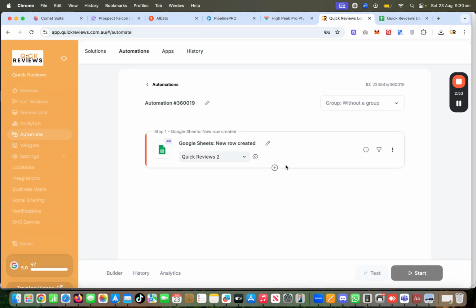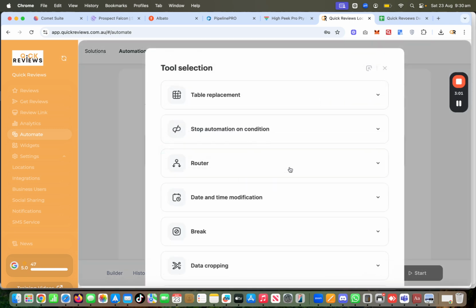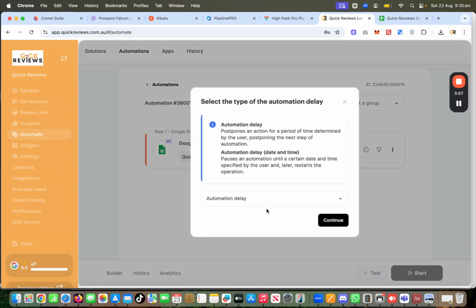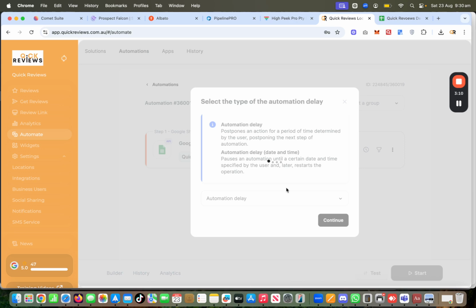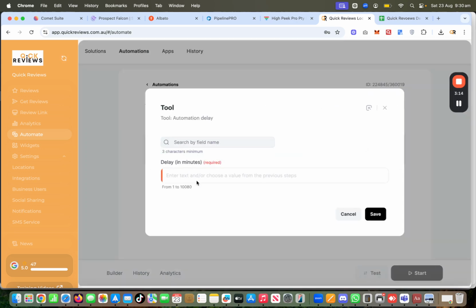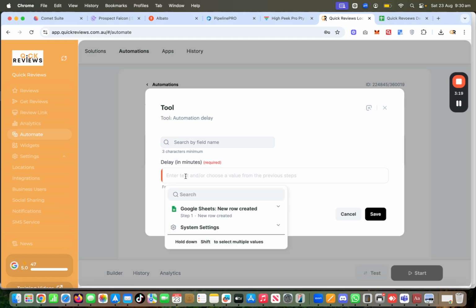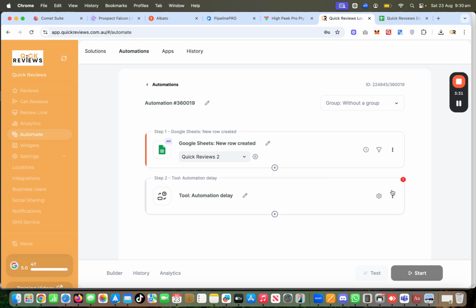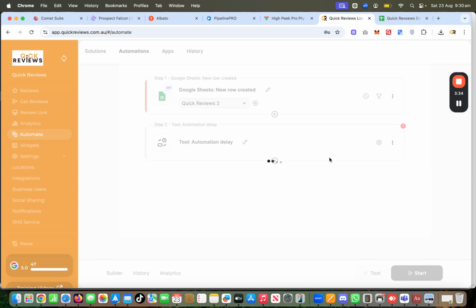Now next thing we want to do, if we want to add a delay to putting the data into the sheet to send in the review, hit the plus button here, then we go to tools. We want to come down to automation delay, which is here, and press select and then continue. Now you can see this will ask for the delay time in minutes. So you can do 60 minutes up to 7 days. So if we did 3 minutes, for example, or 60 minutes, 120 minutes, and so forth, just press save there. I'm going to cancel that for now because we want this to be instant. So we'll get rid of that and we'll delete that step for now.